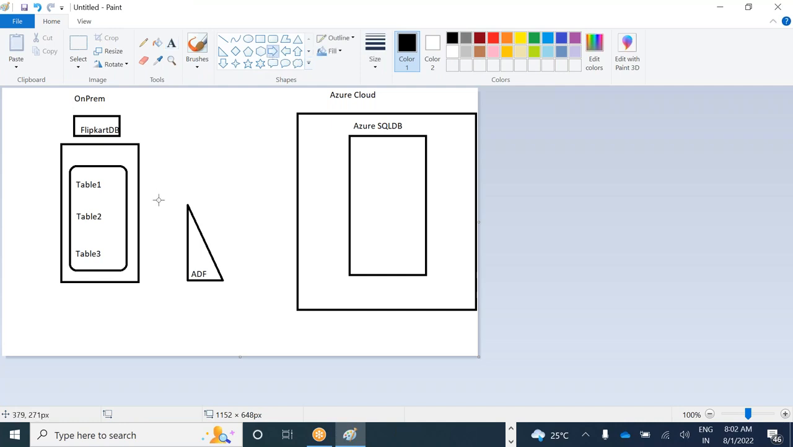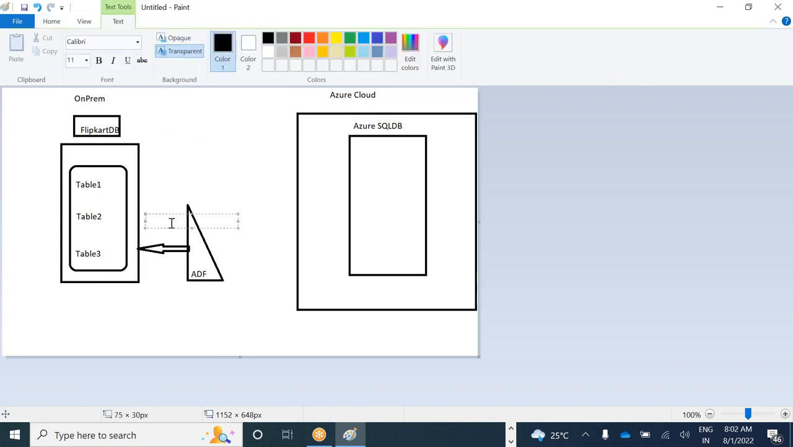You need to connect, guys. If I want to connect from Azure Data Factory to the source system, what is your first step to connect to the on-prem system? You have to install the self-hosted integration runtime here. So how do you need to create a SHIR? You need to create SHIR. SHIR means self-hosted integration runtime.